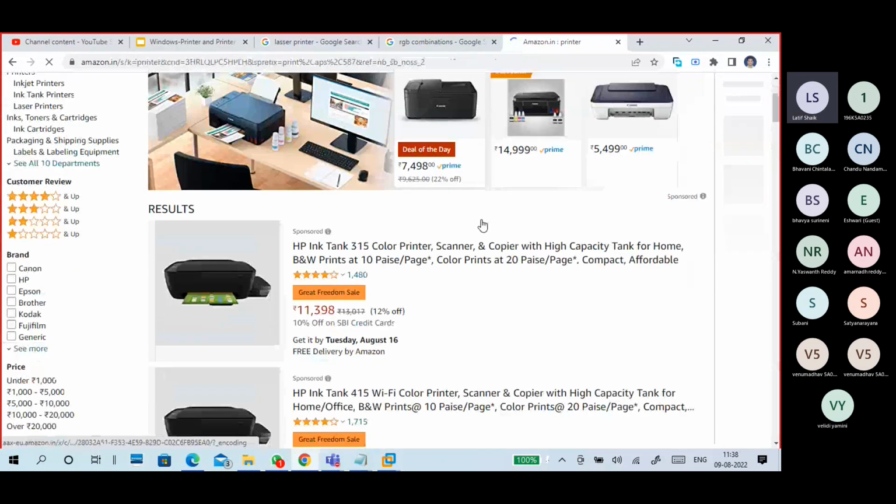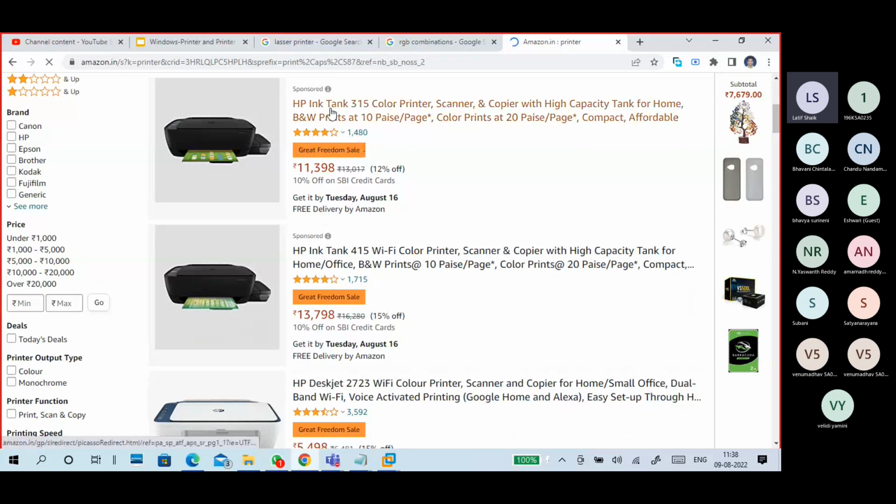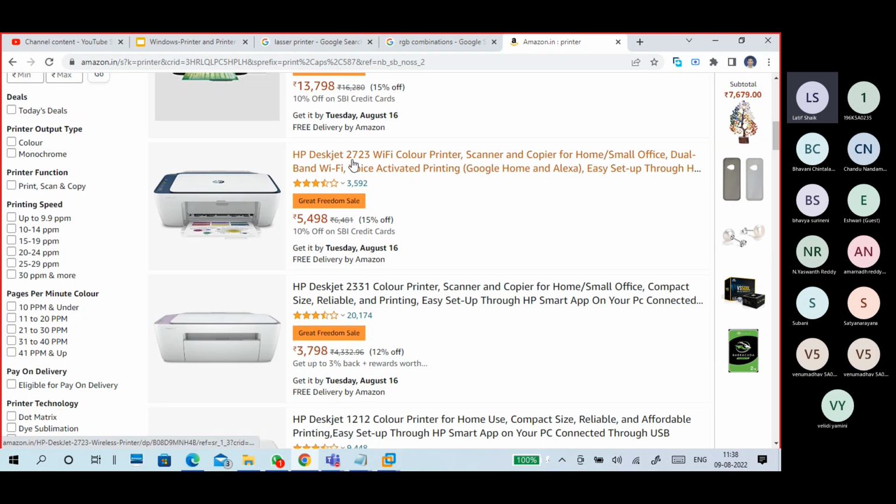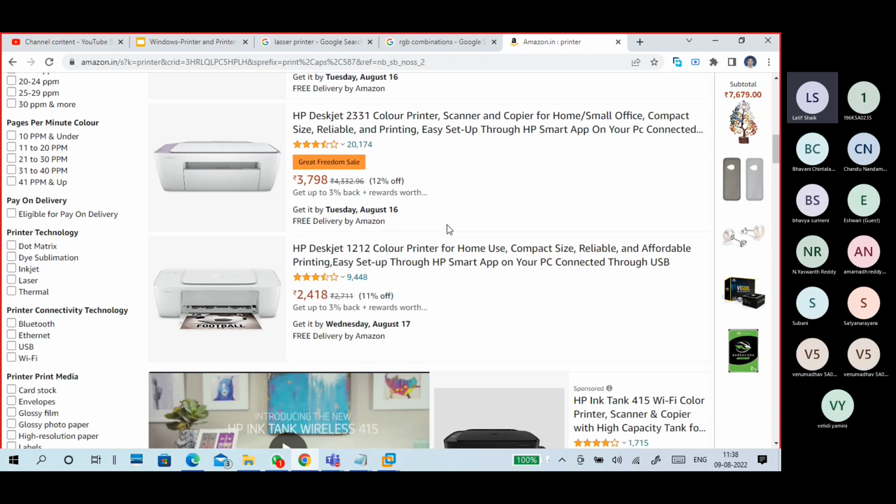Okay, so see here. This is the model I purchased. These new models have come. This is the 415, the new model. You can see this is a Wi-Fi printer, around 5,000 rupees, a basic printer. It's a multi-purpose voice activating printer. This is also a printer cum scanner.